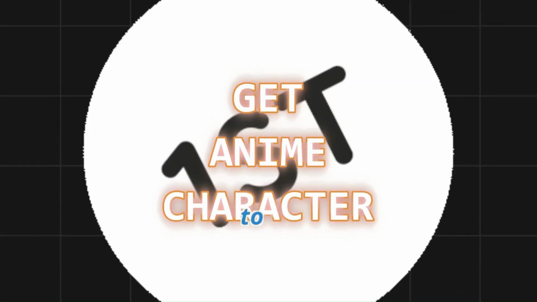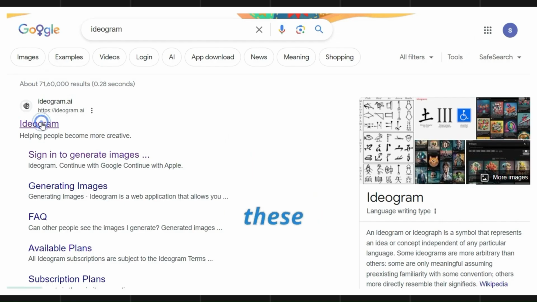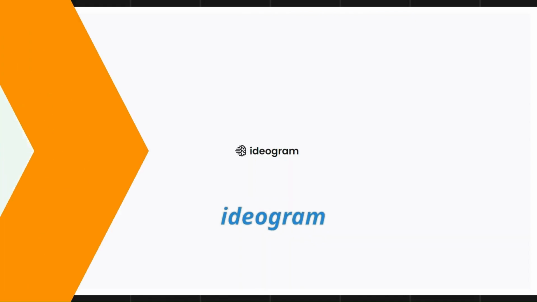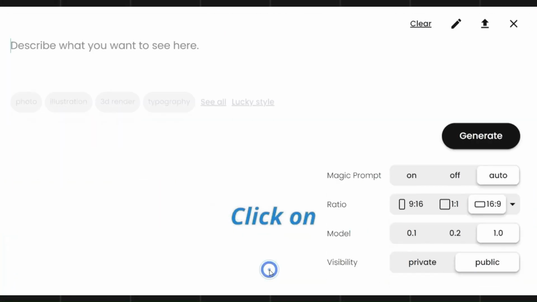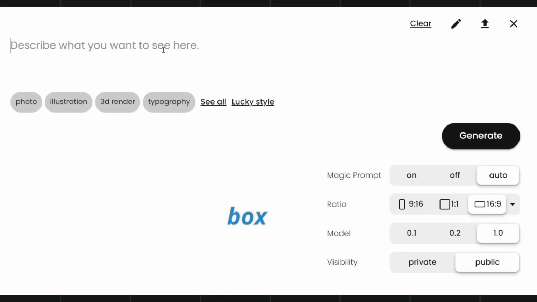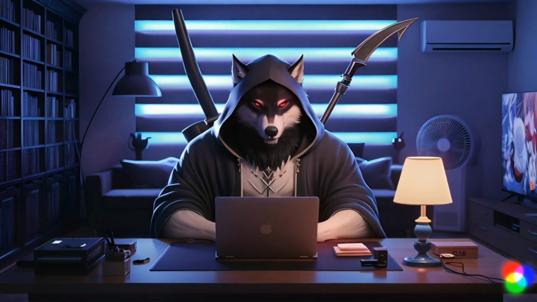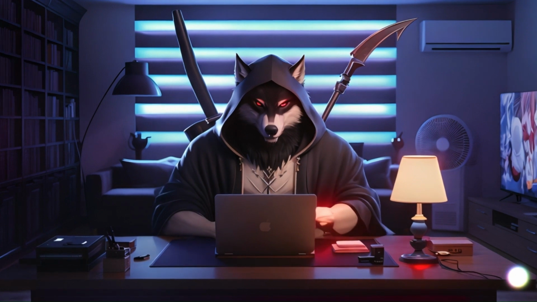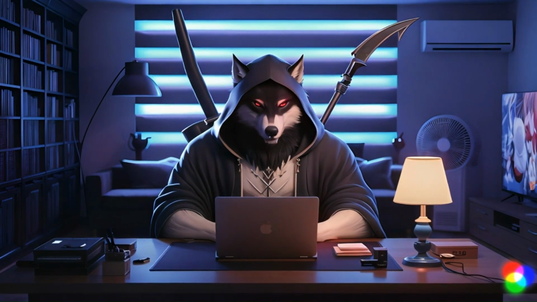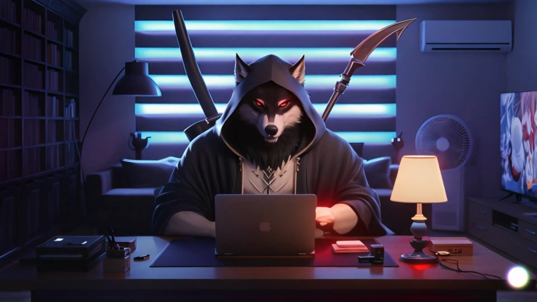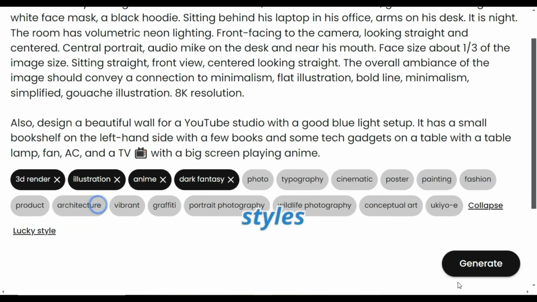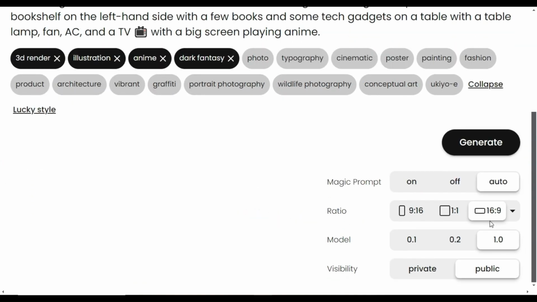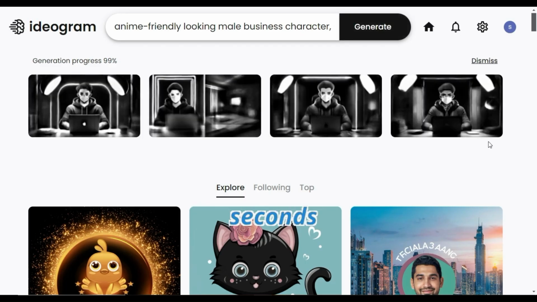The first step is to get the anime character. To create these avatars, head over to ideogram.ai. After logging in, you will see a dashboard like this. Click on the plus icon, and in the prompt box that appears, paste the exact prompt provided in the video description. You can make slight changes in the prompt to give it a unique look. Then, choose the 3D render, illustration, anime, and dark fantasy styles, and select the ratio as 16:9. Click on the Generate button, and after a few seconds it will provide you with 4 mind-blowing images.